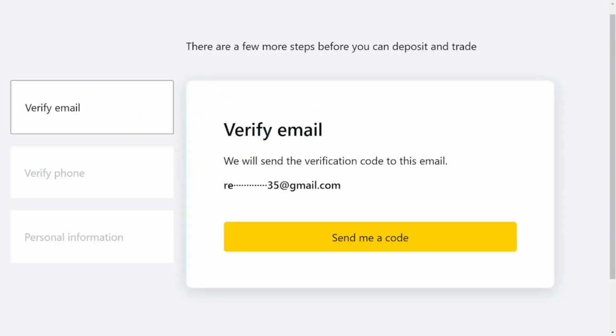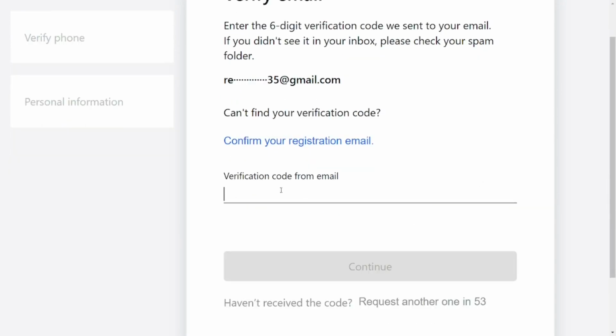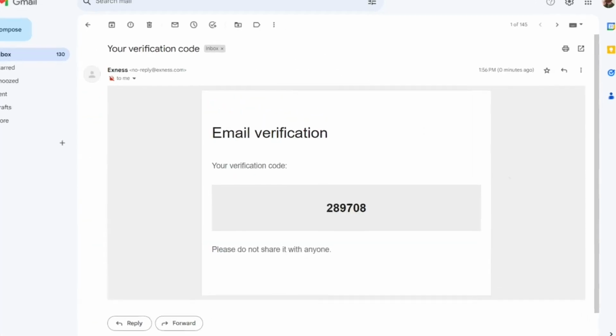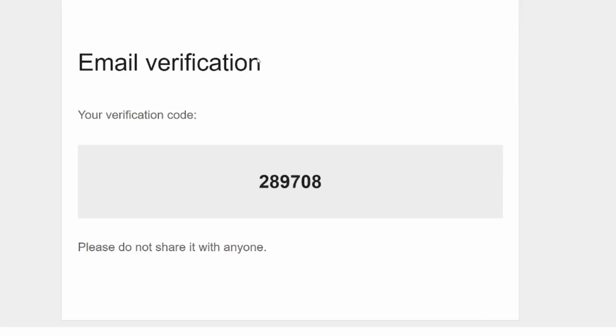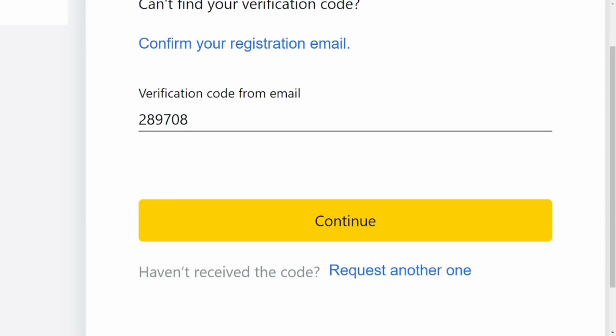We have the email verification, which you are going to do, the verification of your phone, and then your personal information. So let's start with the email first. All you have to do is click on send me a code, and they are going to send this code to your email. Go to your email and copy the code, just highlight it and press Ctrl+C to copy, then come and paste it right here. The next thing is to click on continue.